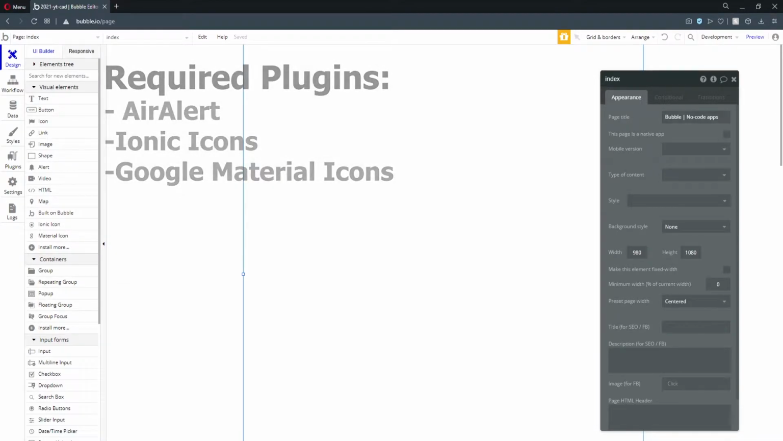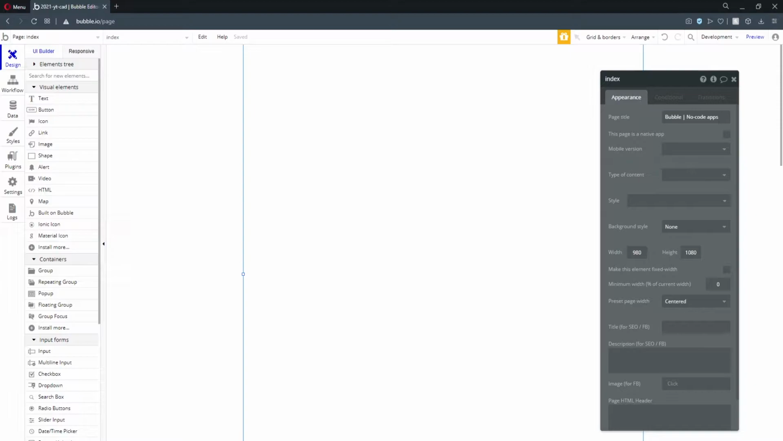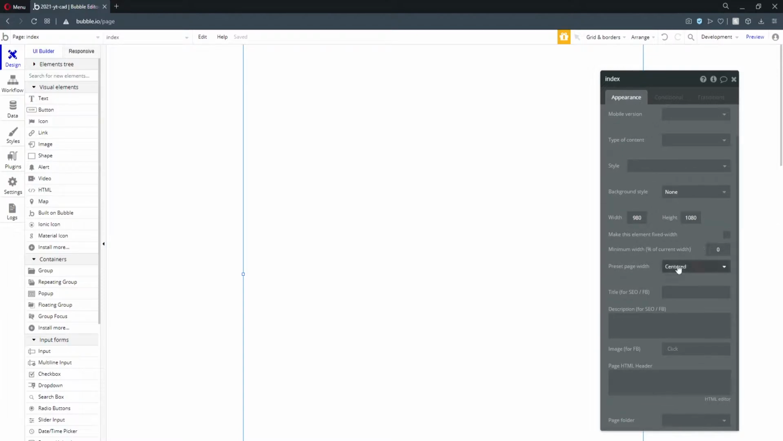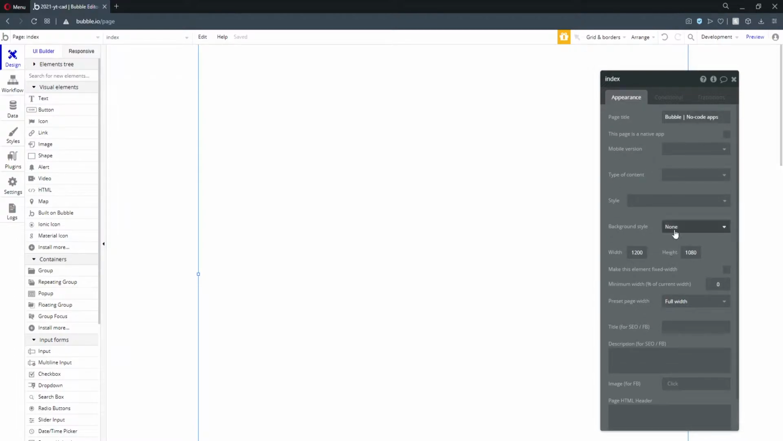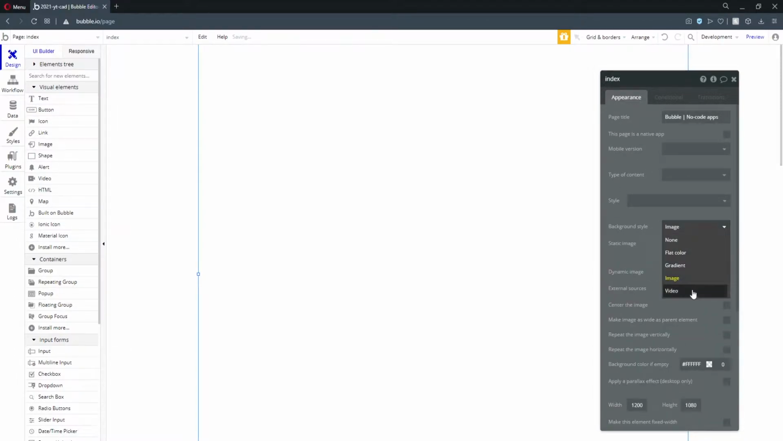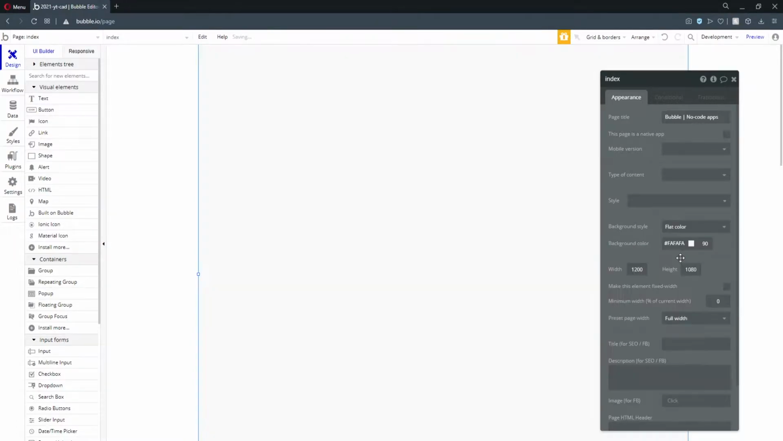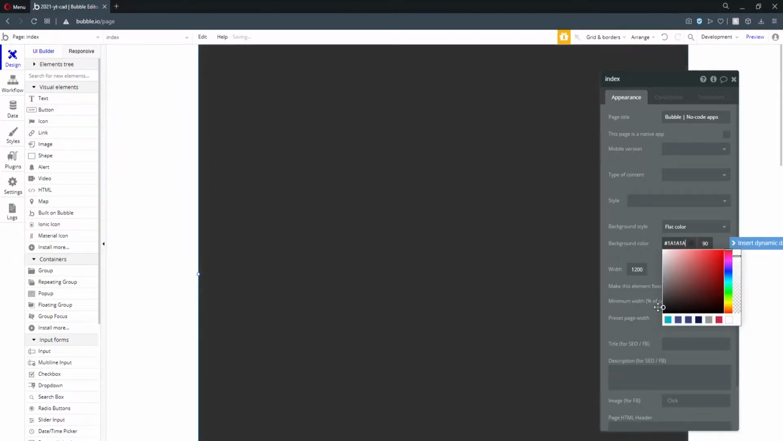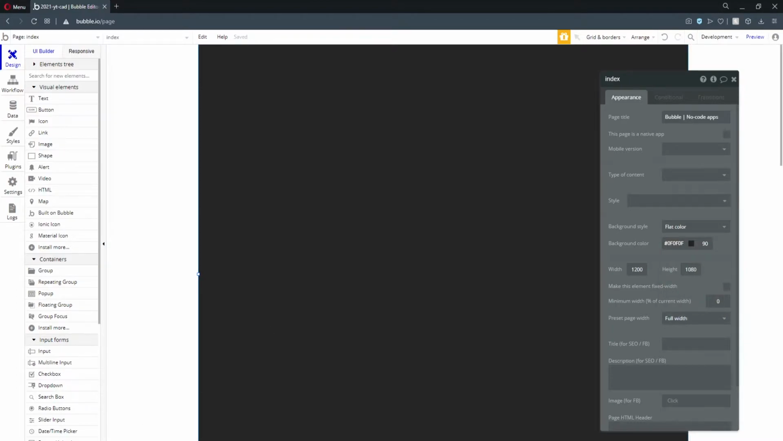In today's video for the updated series, we will be going over where everyone starts, which is the login or sign up page. So to begin this page, you first want to go ahead and make the background, not the background style, I'm sorry. You want to make the preset page width. You just want to make that full width. The background style, this is your choice. You can do an image, you can do a video. Most of the time, most common is a flat color. Usually I like to go with darker colors like this or something like that. That is personal preference on what you want to do, but that is what I like.